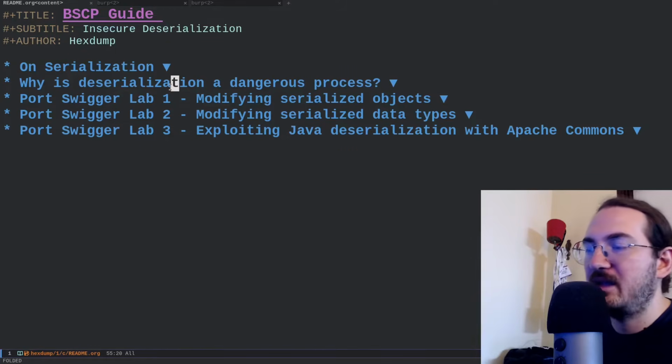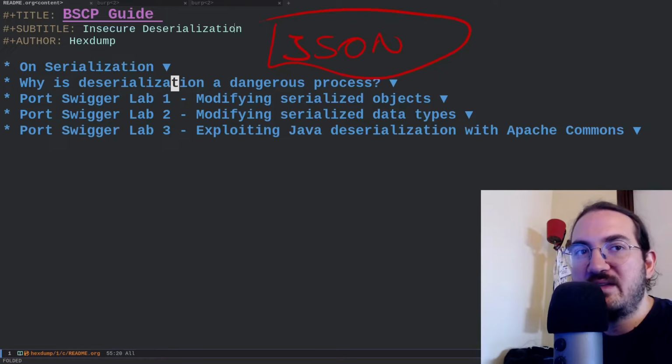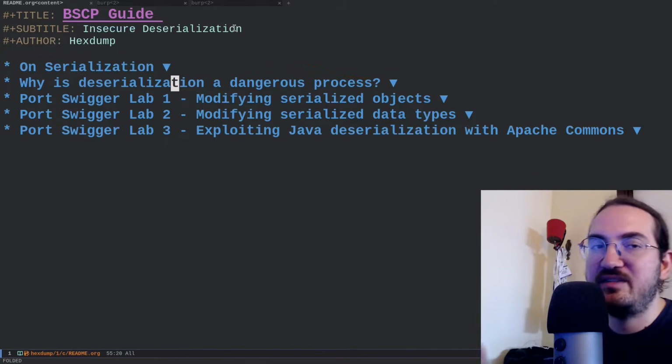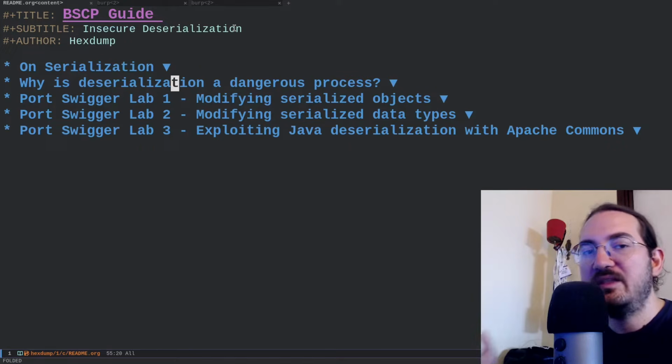So that's the idea. For example, a very common serialization format is JSON, and JSON is pretty safe. To be honest, sometimes you should just use JSON unless you really need something fancier. If you can get away with JSON, you should, because it is intrinsically safer to deserialize. It is a simpler format, there's no code execution, and so on.